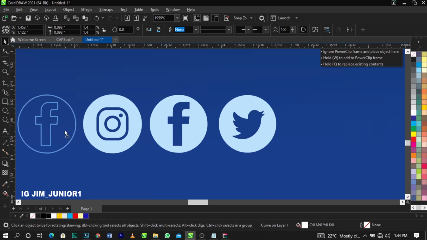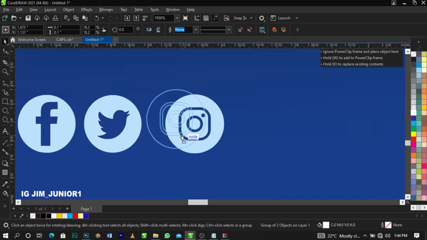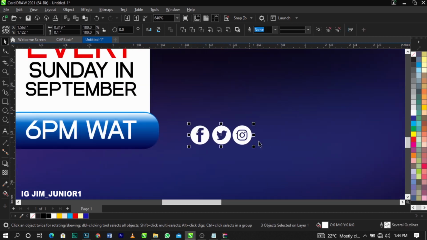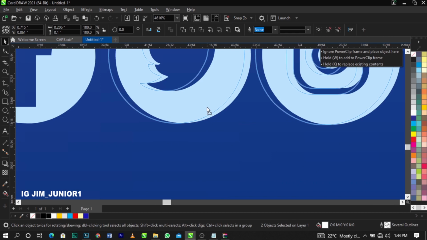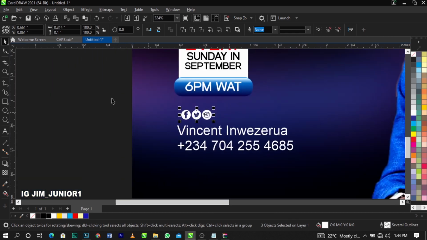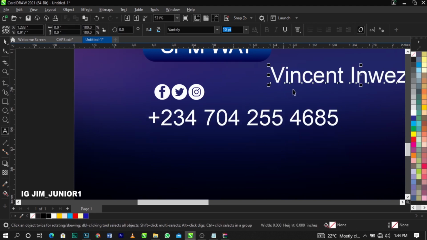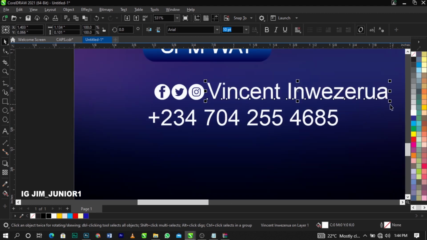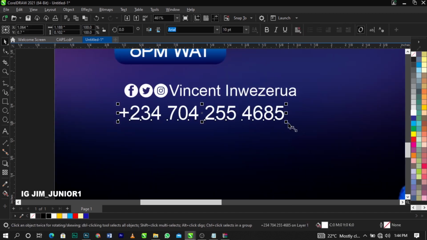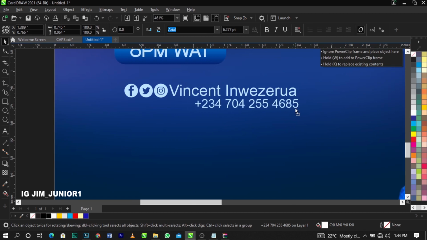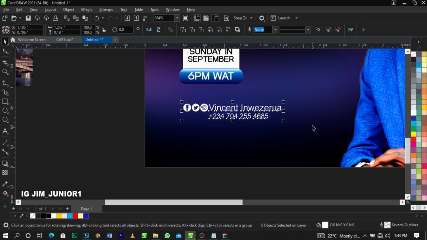So we have Facebook and Instagram and Twitter. All right, so this is what we're going to have. So what we're going to do now is let's bring this one closer a bit. All right, so the next thing we're going to do is cut out this, cut it out this way, place it here, then place this one here, reduce it. All right, so I'm going to place this one, I want to reduce this one also, place it here, and let's just place this one down here.